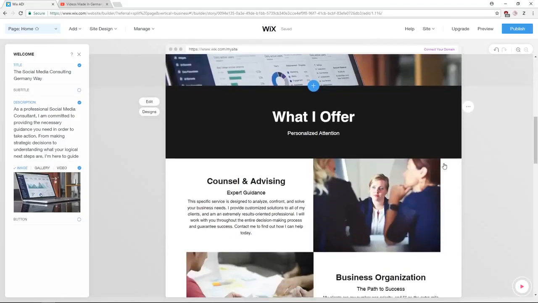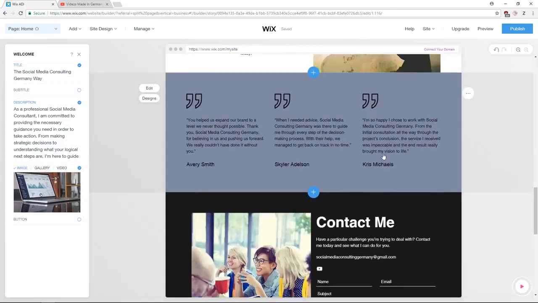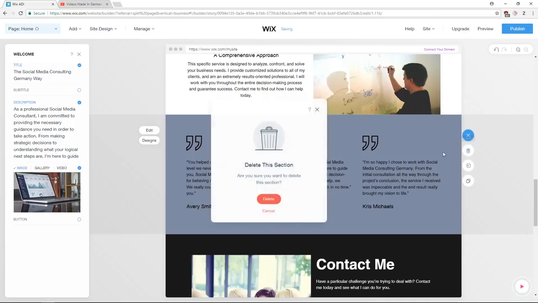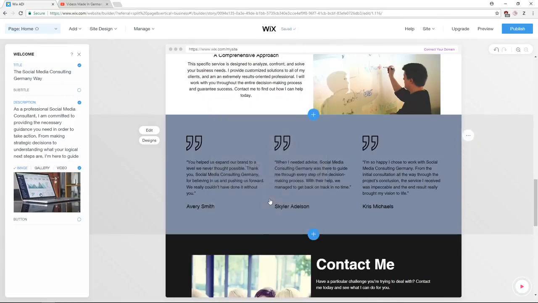In some cases, you want to delete a section. Let's say I want to delete the testimonial section. You click on the more actions and you have the delete button here. And this is how you delete one section.